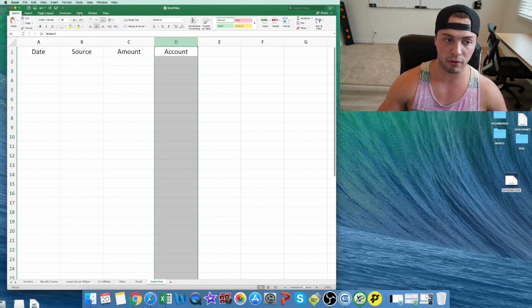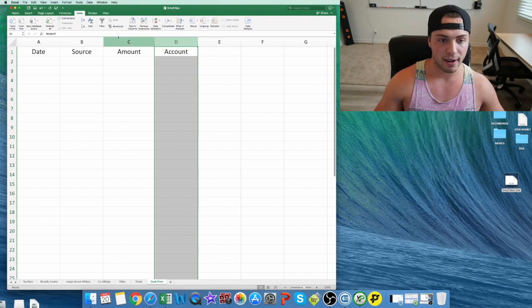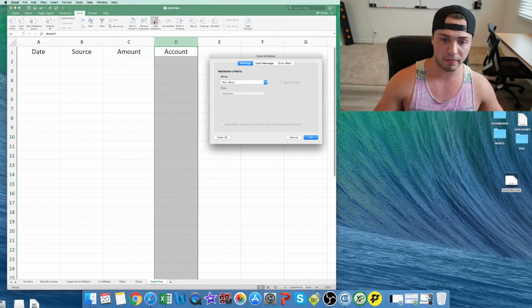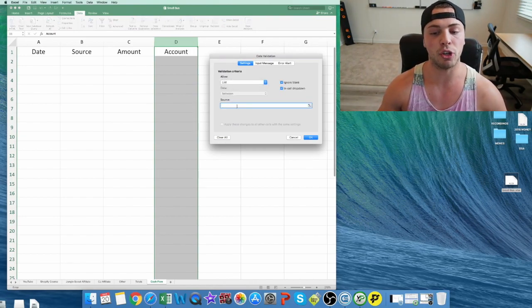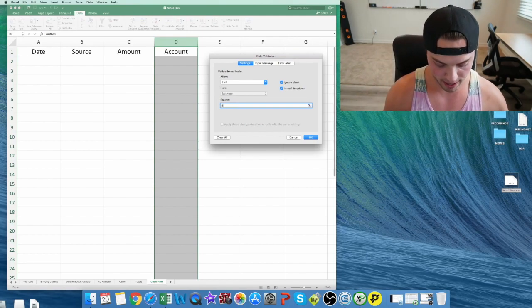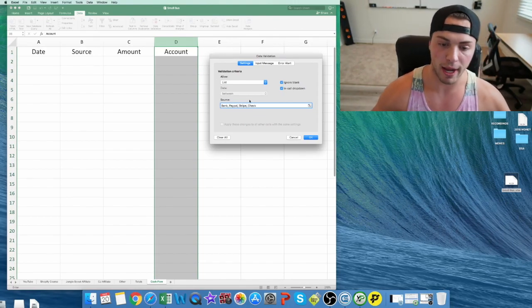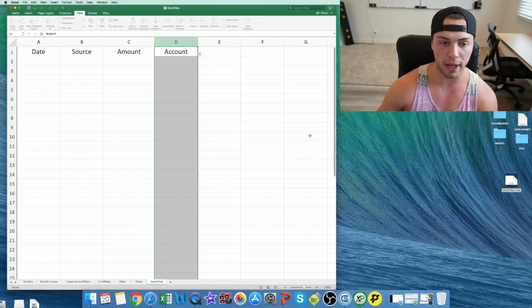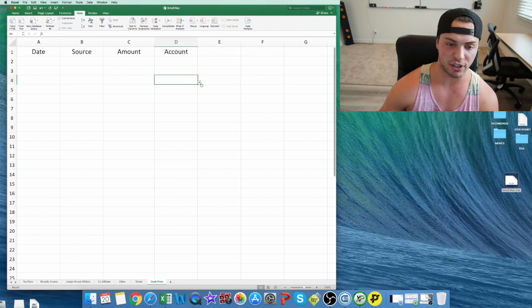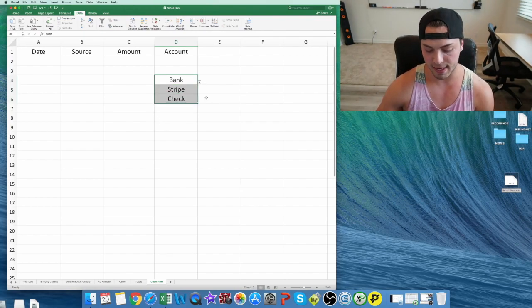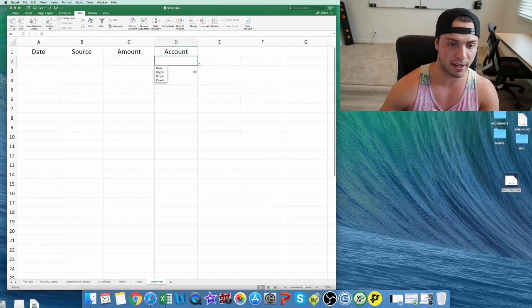We go up to the little data ribbon up here, click on that, and then we go over to data validation, and then under settings, we click allow and then list, and then you can type anything you want in here. So let's say I have bank, I have PayPal, and I have Stripe. And let's say check. Okay, just put commas in between it all, click OK. And now anytime I click on any of these cells, you guys see the little arrow right here. I can click down and automatically choose what they are instead of having to type them every single time. So that's a pretty cool feature I like to use myself.